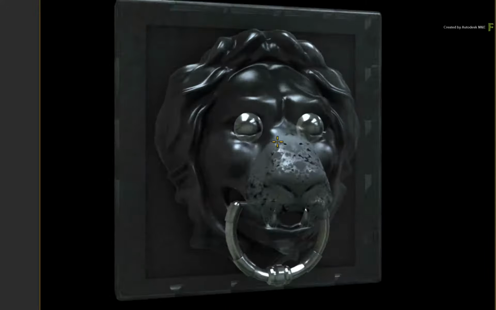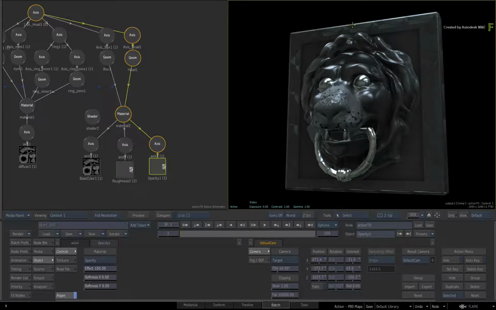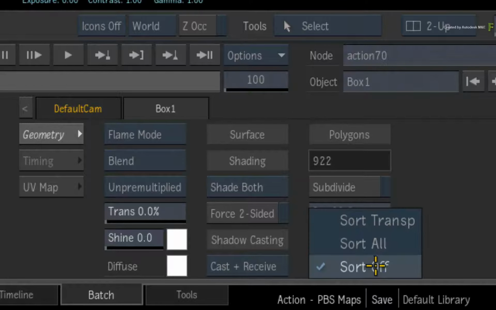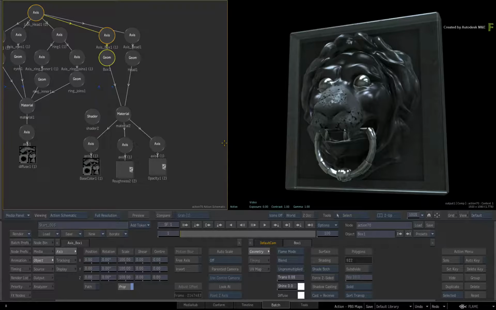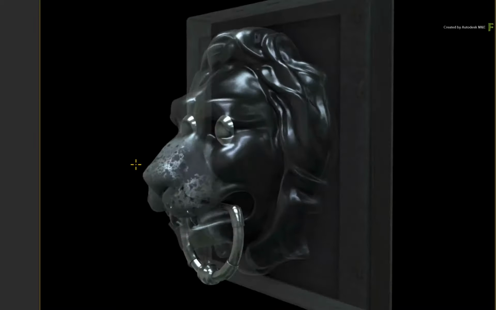Now, as a side tip, you might notice the artifacts in the semi-transparent geometry. Just go to each of the geometry nodes and change the sort mode from sort off to sort transparency. So if you orbit the camera in the 3D scene, the semi-transparent geometry should look correct.